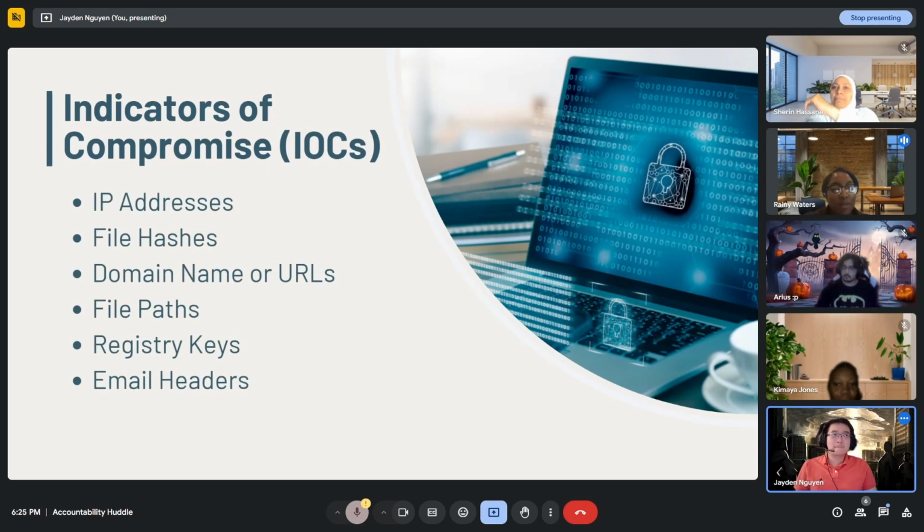Okay. So I'm going to be going over indicators of compromise, which are also known as IOCs. These are pieces of data that analysts can use to identify malicious activity on a network system.